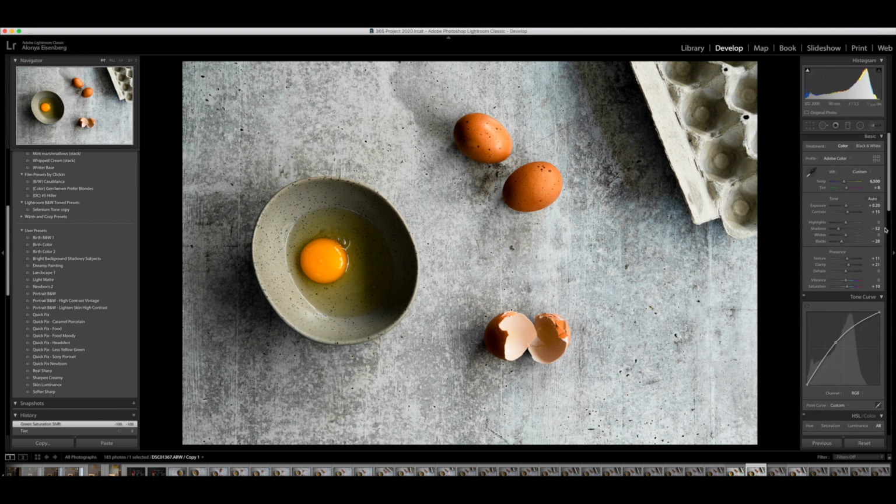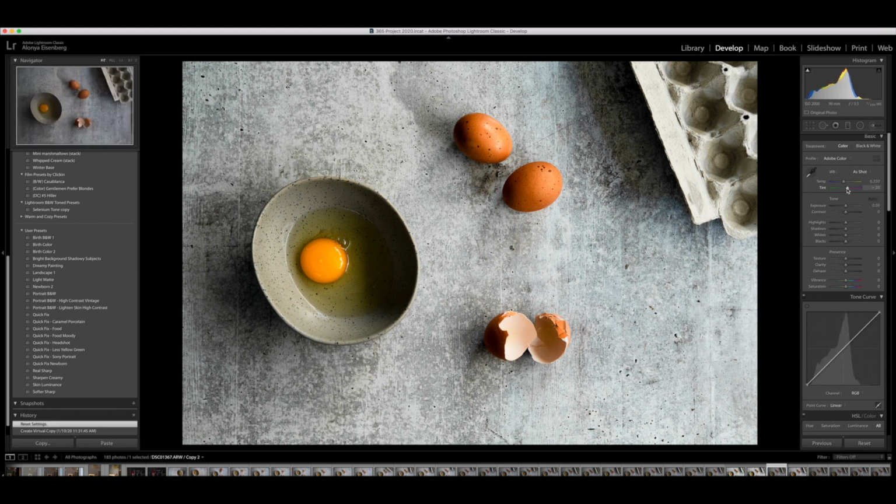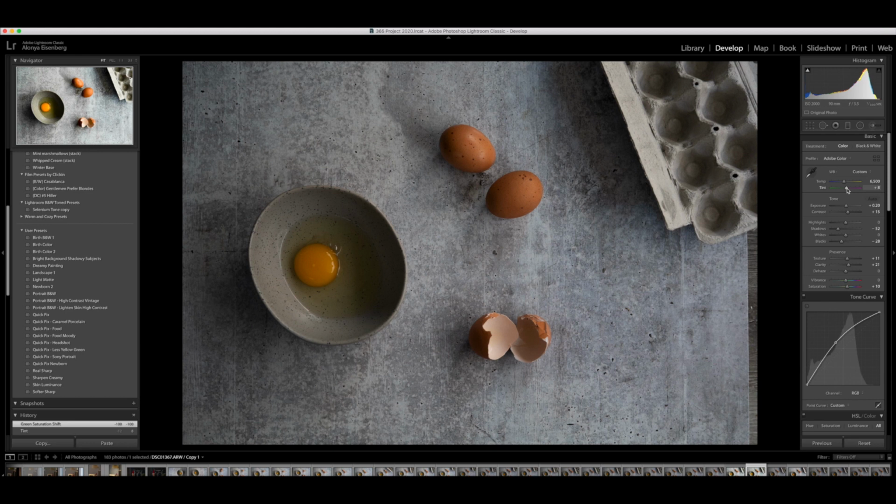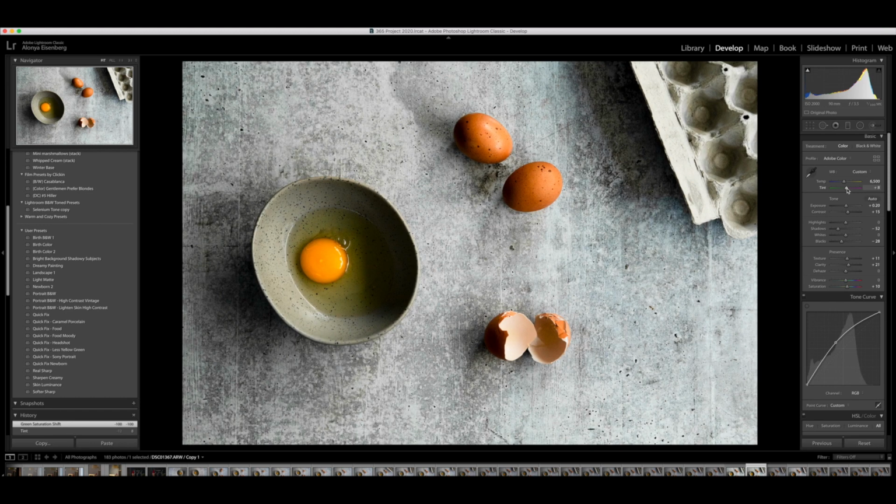Is there anything else I want to do? I mean, I feel pretty good about that. Let's look at where it came from. So there's the original. Here's my edit. And that took, how long did that take? Less than 5 minutes?